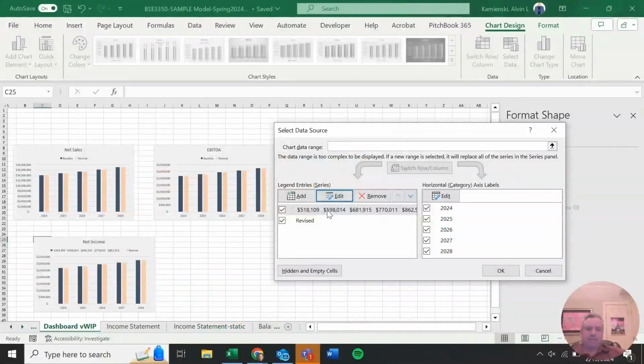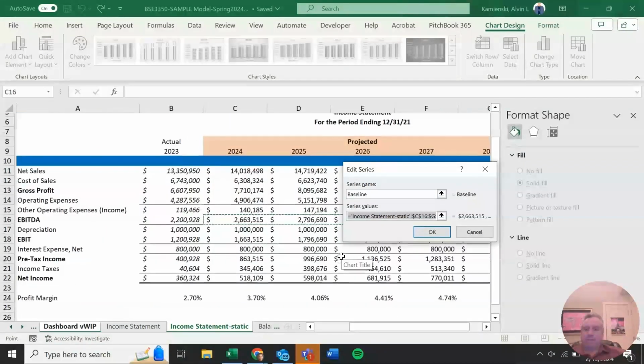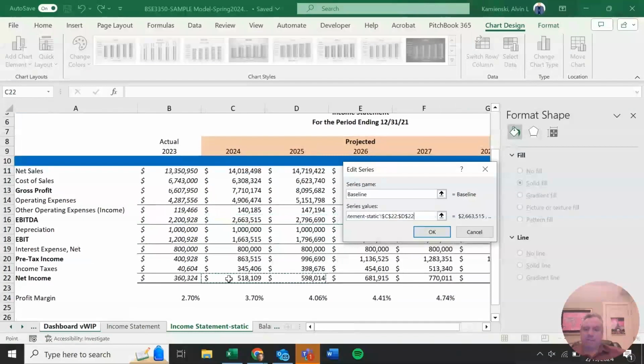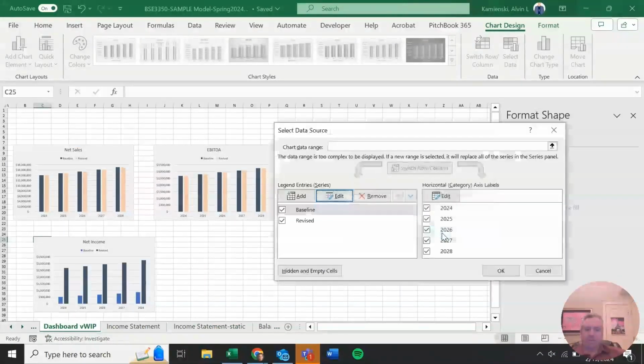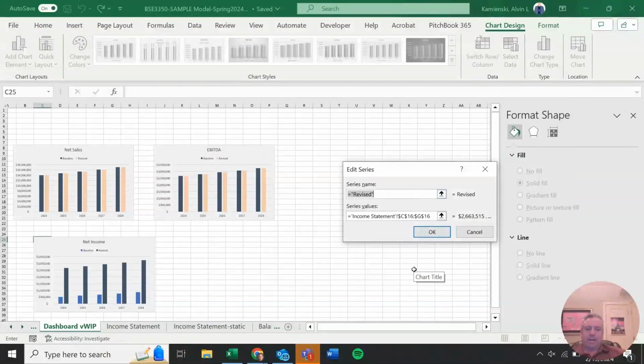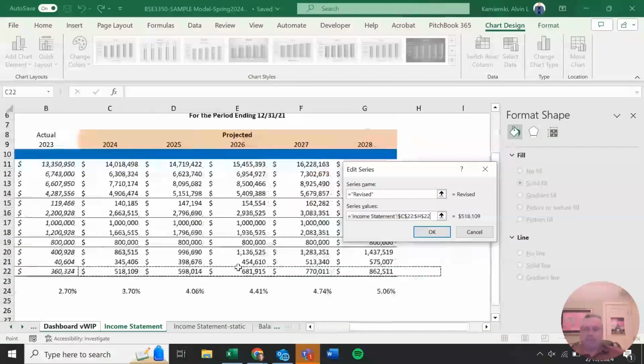Notice I didn't quite grab everything properly, so let's make sure we give it the right series name again. This first one should be baseline, and it's coming off of that income statement static for net income. So just be careful when you're grabbing your numbers to make sure you don't miss. So now I've got my baseline, and then let's edit our revised, and our revised should be the net income coming off of the live statement.